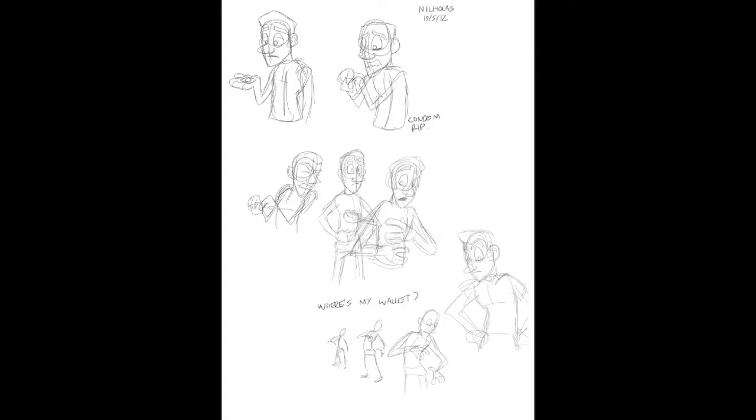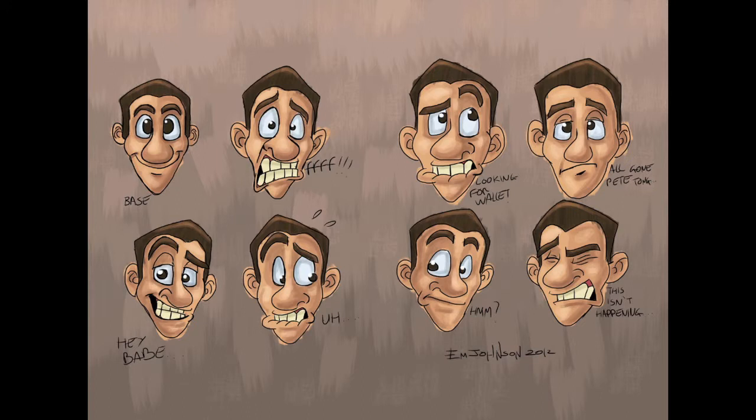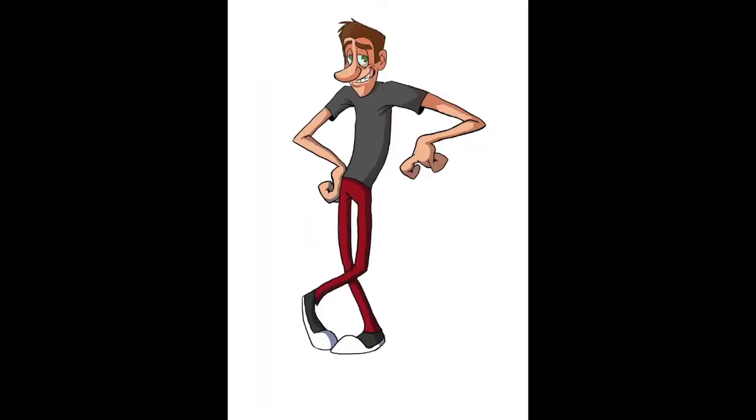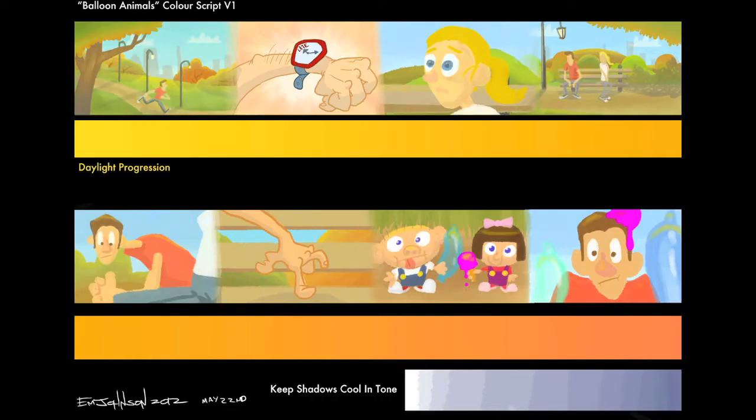So from then, we decided to assign roles to each other for the rest of the development of this more or less finalised balloon animal script. I was in charge of visual development of the piece and taking care of the look and feel of the characters, and of course the rest of the film.